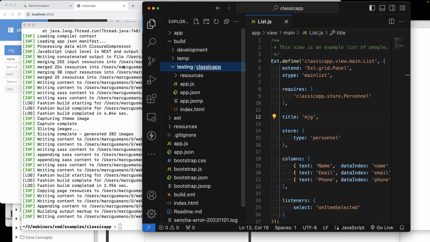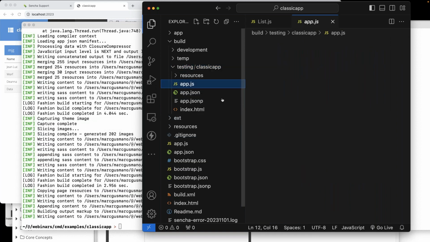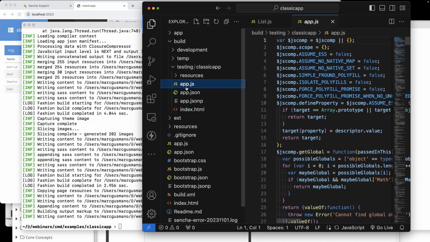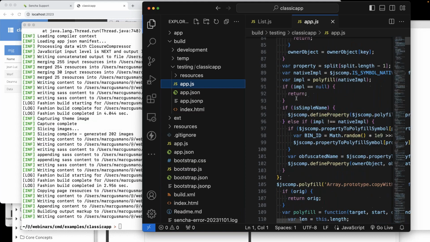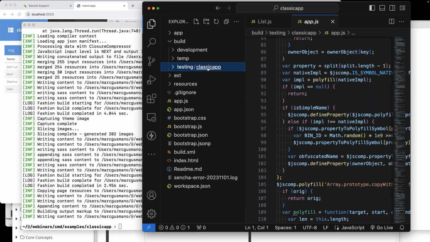If I look at this folder, the entirety of this folder is the testing app, and there's only one JavaScript file. It's this huge app.js file. If I scroll down, you'd see a lot of things in it. It has the entire used items of the framework. Sencha Command will figure out what I'm using and just give me those items, and it has my business application in it.